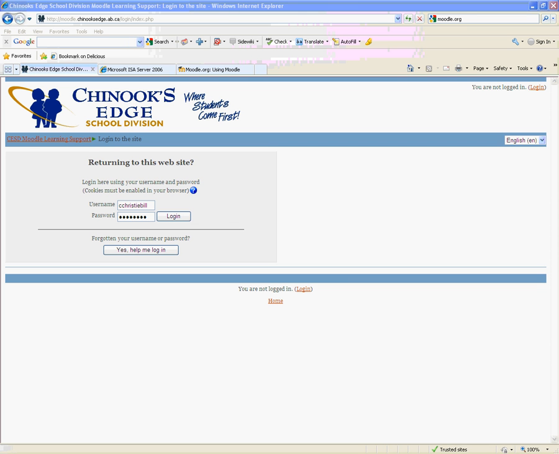So upon logging in, you're going to go to moodle.chinooksedge.ab.ca, and then you're going to be prompted to the login screen where you put your username, which in my case would be Christie-Bill without the at chinooksedge.ab.ca. That part's not needed. And then the password is the same that you use to enter into your email. Then you're going to click on login.